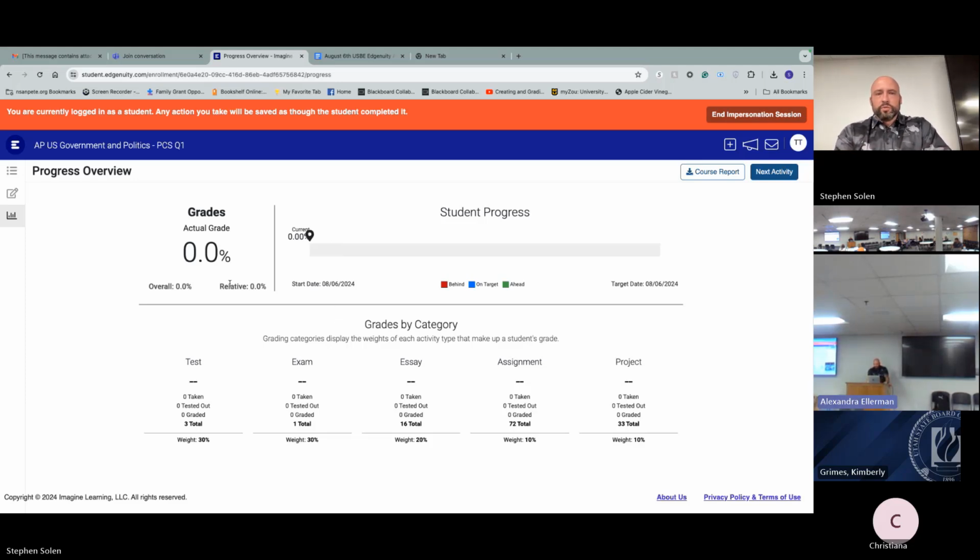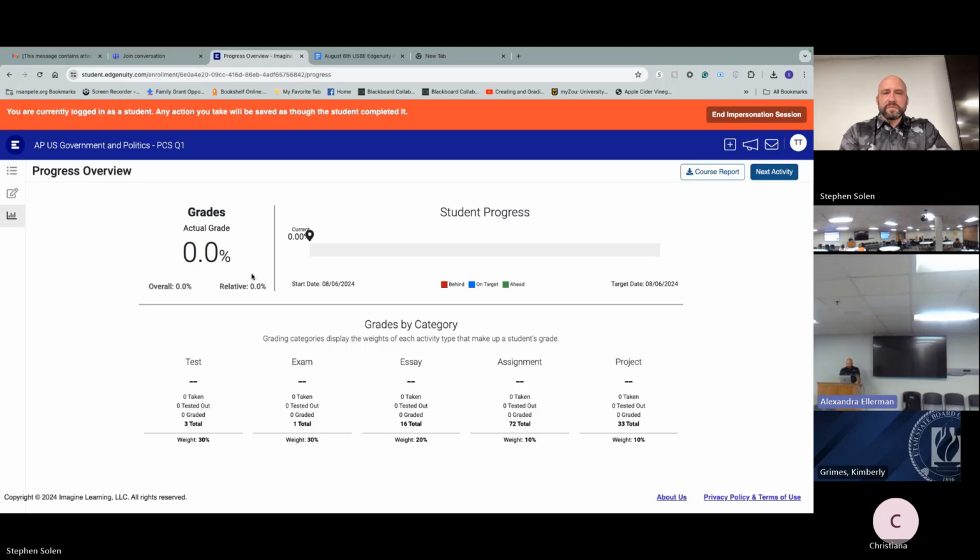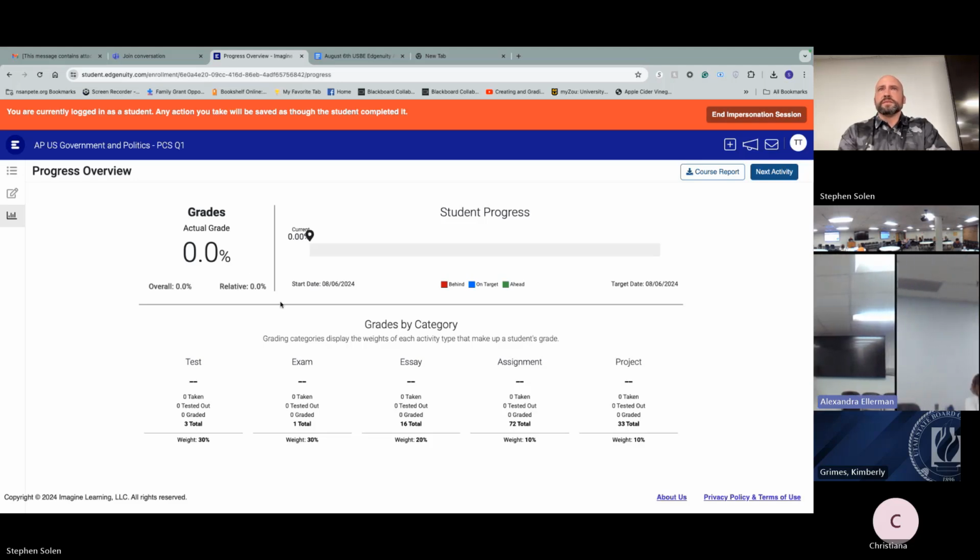So relative grade, even after working for them for 8 years, I've never understood it. I don't know why they have it. I don't even know what it calculates. 0 for all future assignments? Or is it the other way, like only out of what they've completed? That's what overall grade is. It's what they've completed, yeah.